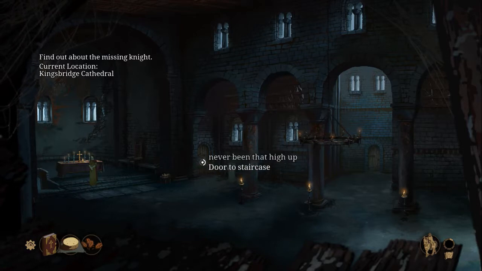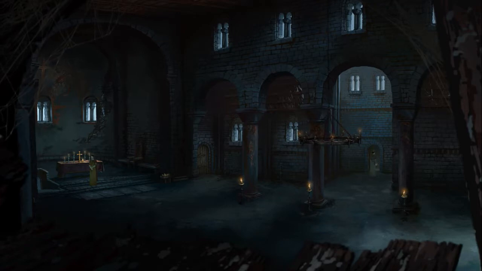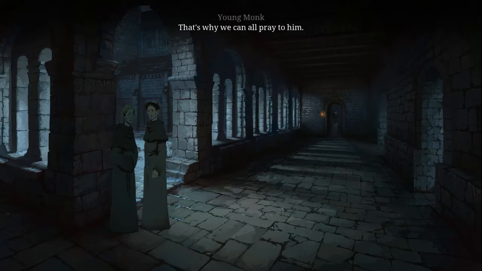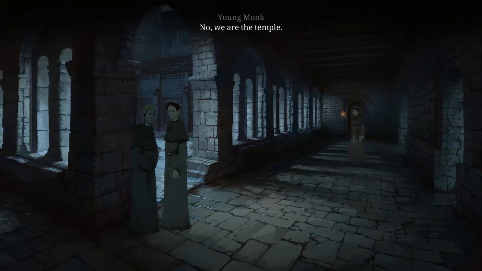But I want to go to the roof. Okay. I imagine that means he will have to go onto the roof then. That's just how these type of games go. Oh, okay. We don't need to go to church for that. Take me to church. No, we are the temple.